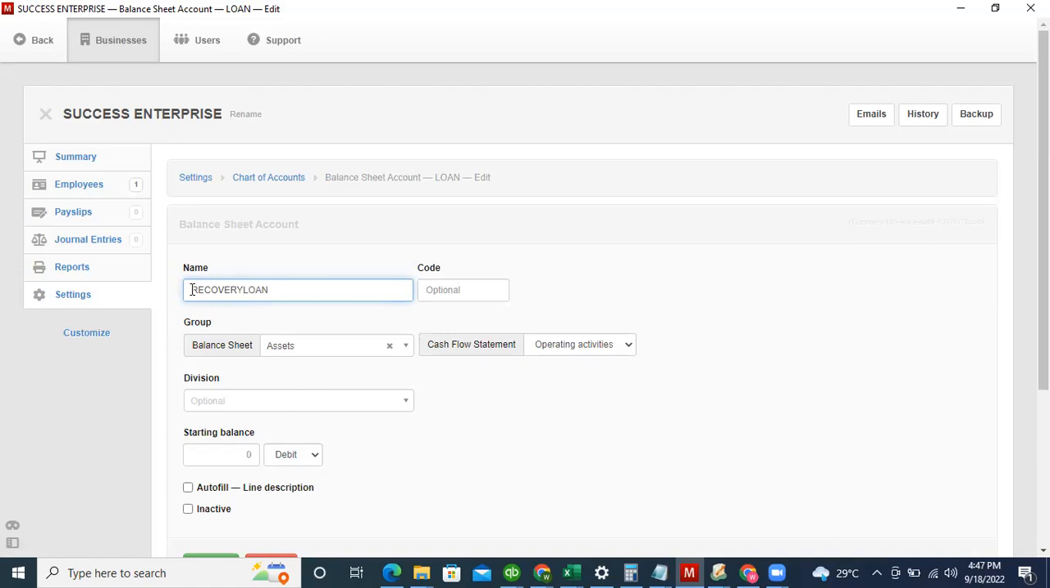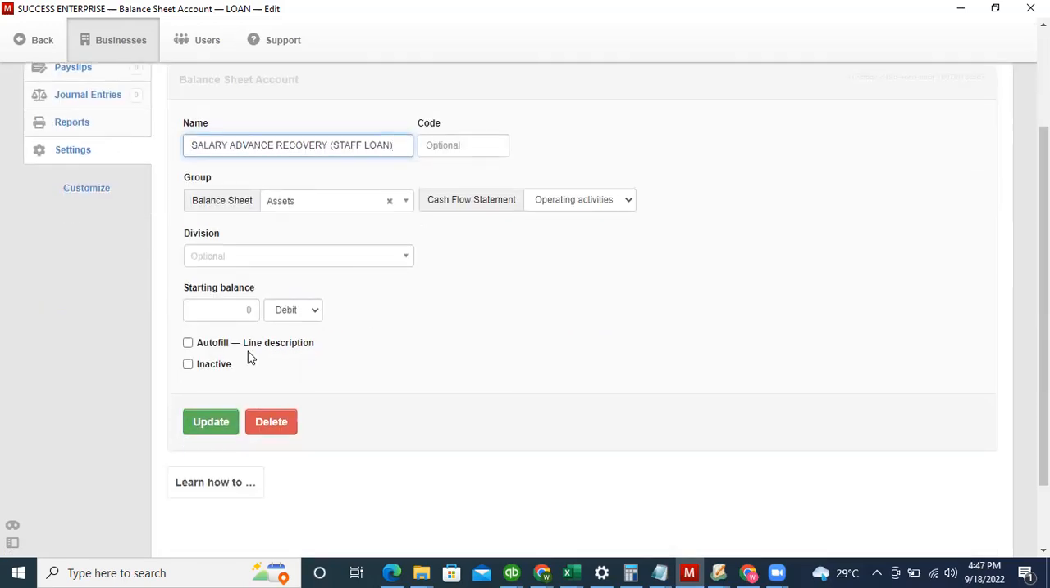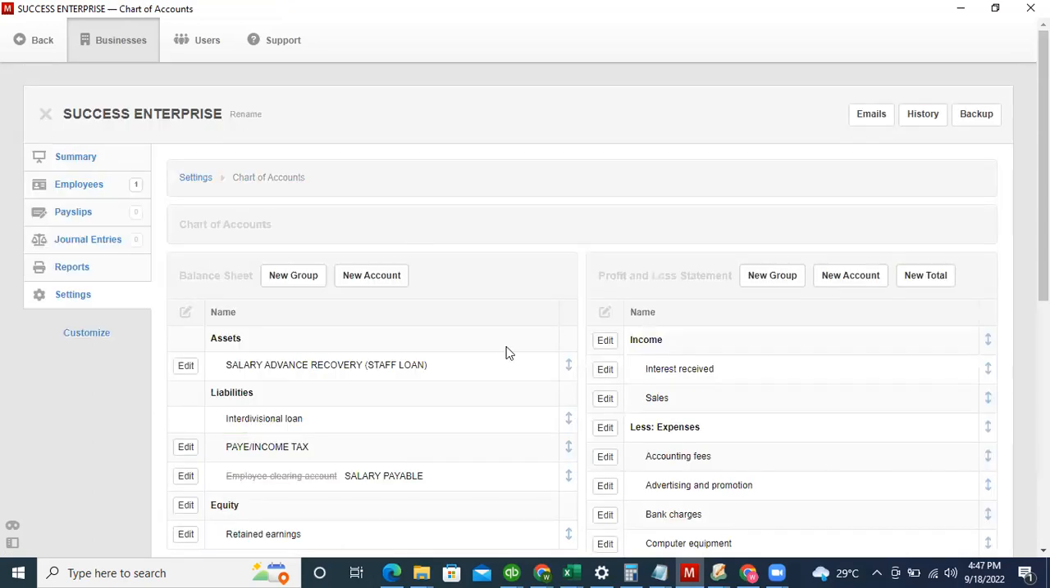Salary advance recovery. And I said associate it to an asset because it's payable back. It's payable back to the organization. So you can say save.